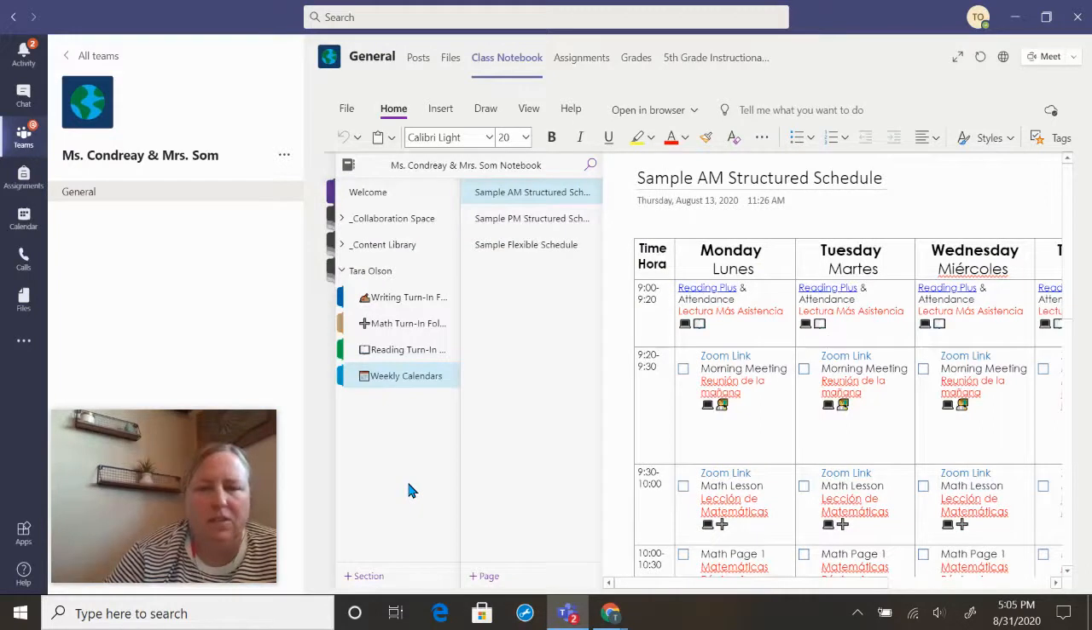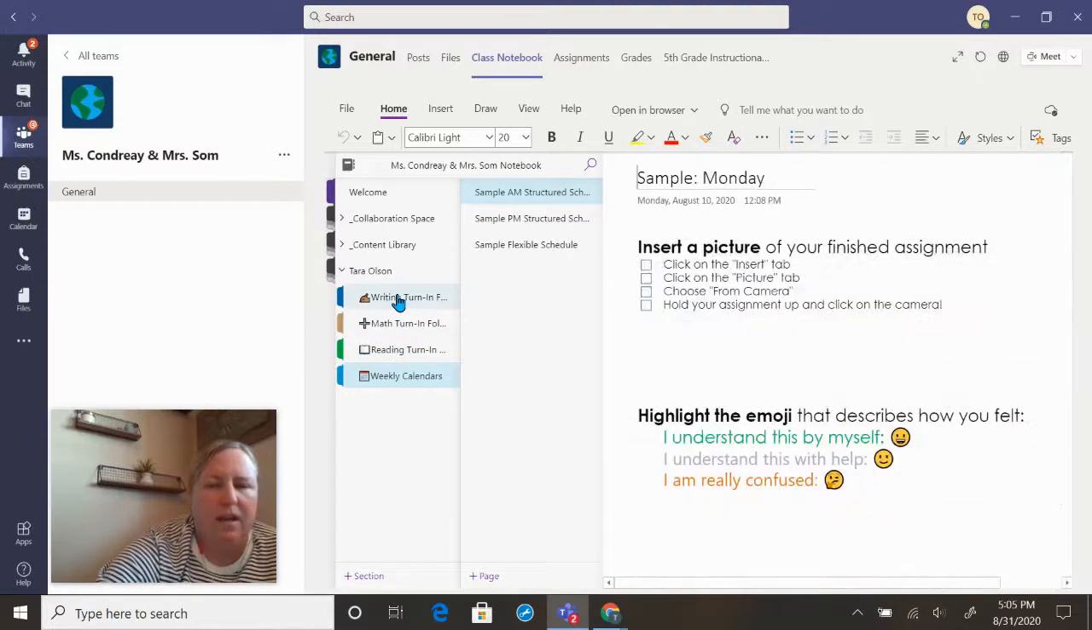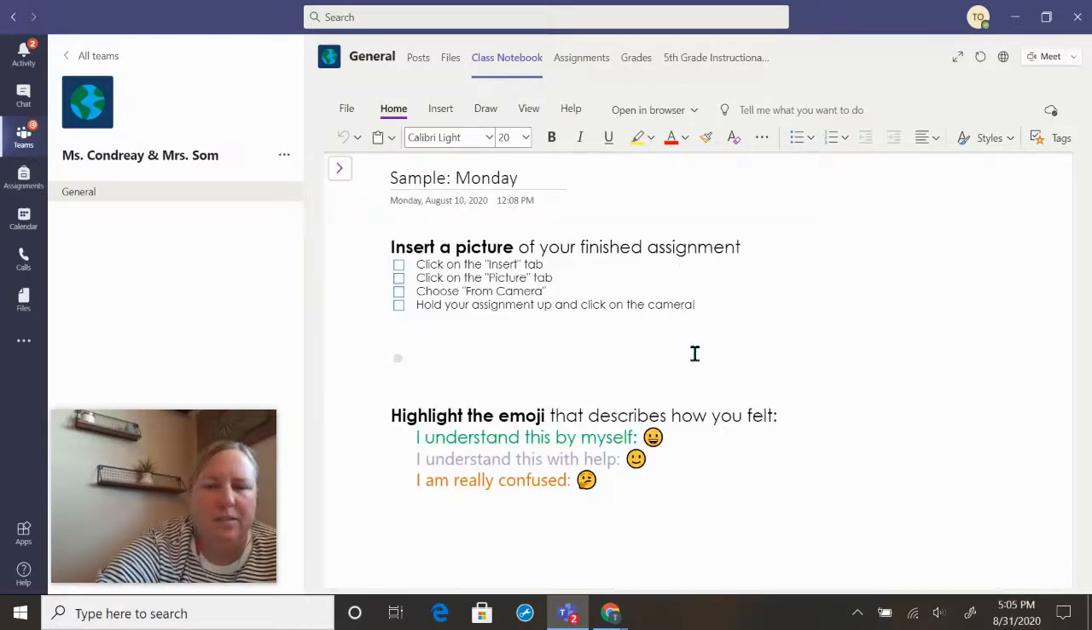The last thing that I want to show you is how to turn in student work. The way that you go about doing that is choosing which content area you want to turn work in from. So I'm going to start off with writing. When I click on writing turn in folder, it's going to give me the 4 days a week that we're doing writing turn in. And I'm going to choose Monday because that's what day of the week it is. As I do that, it takes me to this page that allows me to follow the steps and make sure that I get my work turned in.